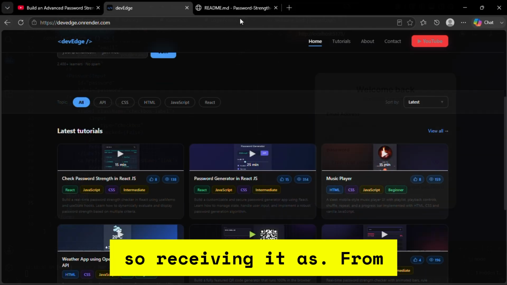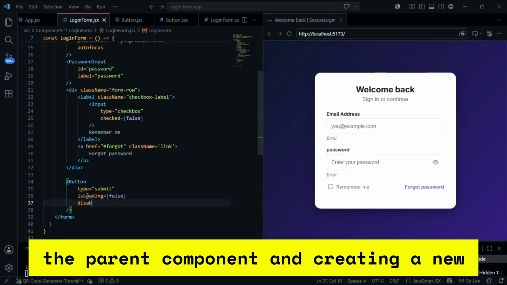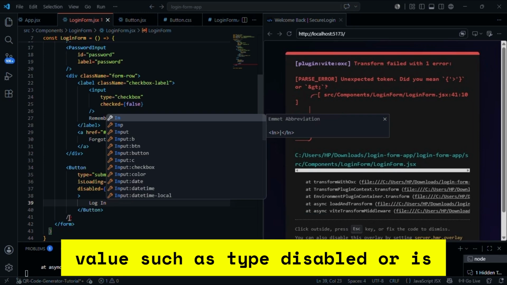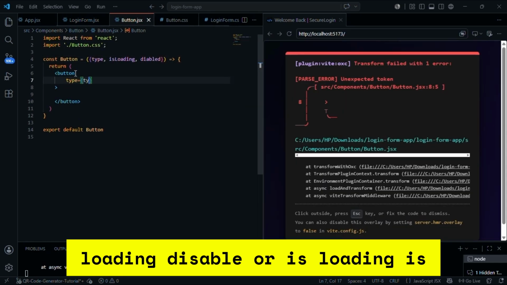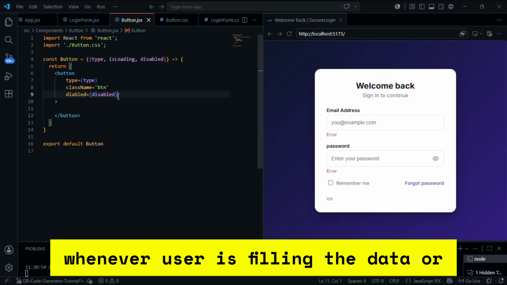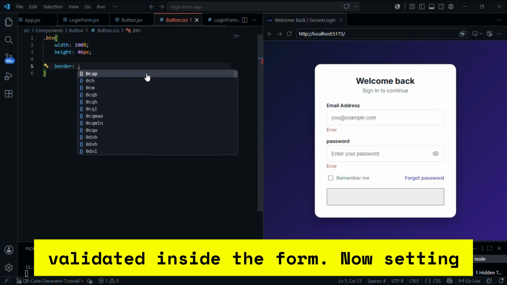Receiving it from the parent component and creating a new button element with the received values such as type, disabled, or isLoading. Disabled or isLoading is basically for disabling the button whenever the user is filling the data, or enabling the button whenever the data is validated inside the form.